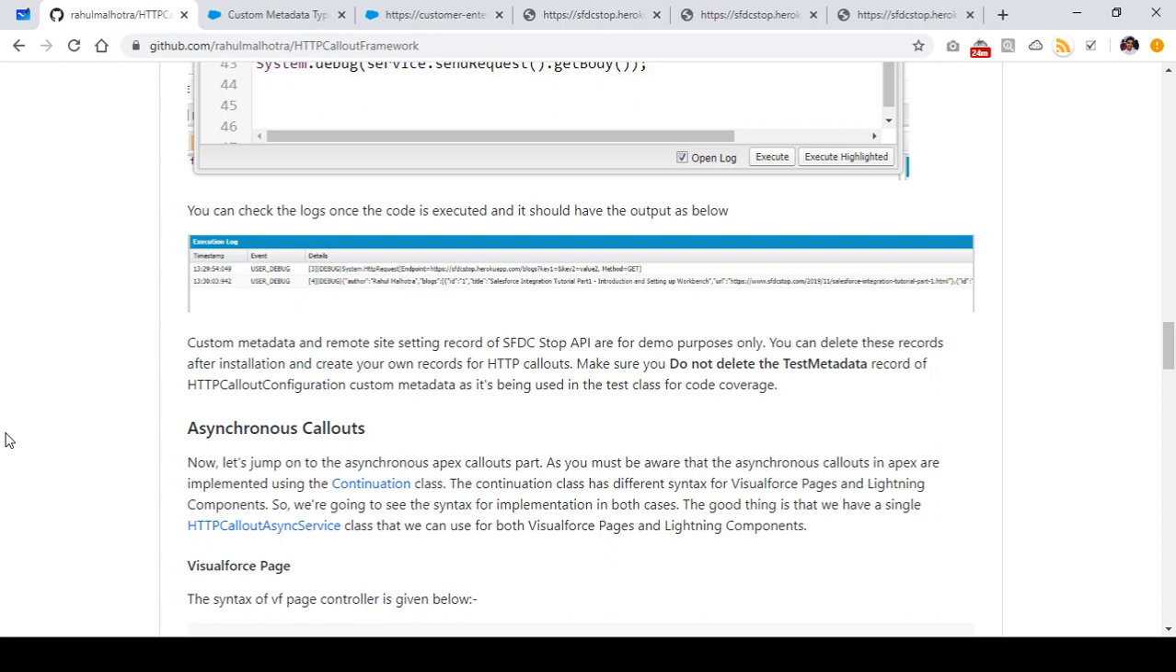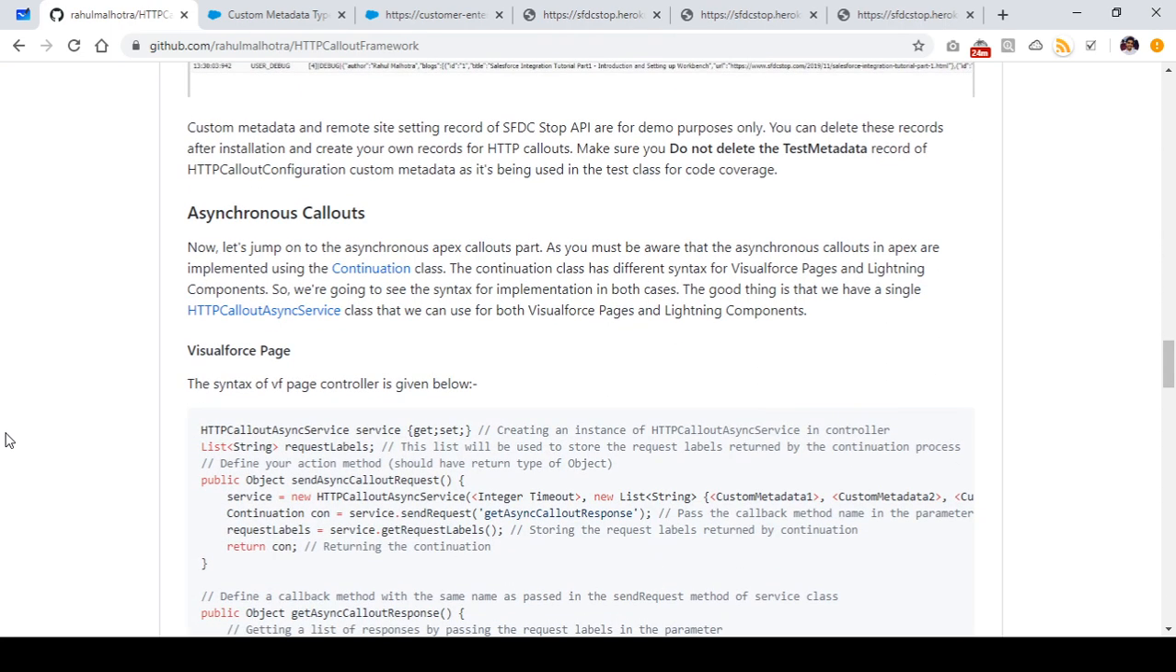Whenever you want to perform an asynchronous callout in Salesforce, Salesforce tells us that we can use the Continuation class for that particular purpose. So in this video tutorial, we'll mainly learn about the Continuation class, and we'll see how we can perform asynchronous callouts from a Visualforce page using the Continuation class. The only consideration that we have to take care of when using the Continuation class is that the asynchronous callout should be initiated either from a Visualforce page or from a Lightning component.